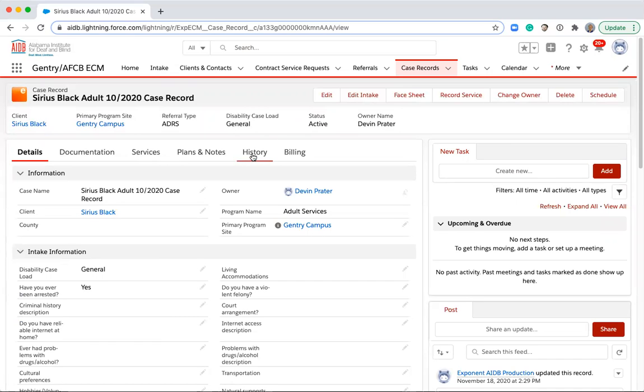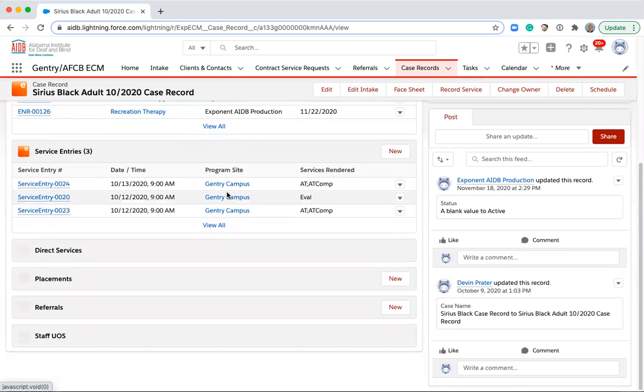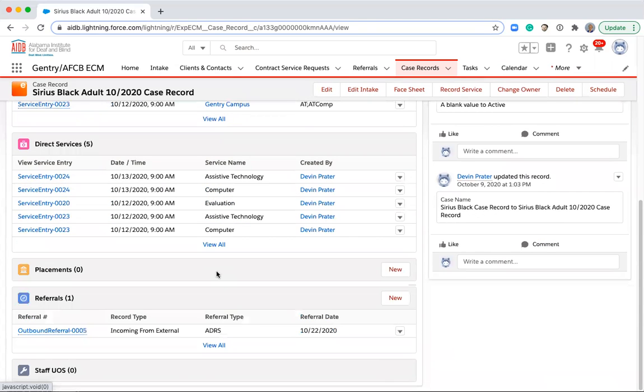The next thing that I want to show you is how to create a referral. If this consumer has a need outside of the scope of AIDB or needs to be referred to another location, like a regional center, we would create a referral record. To do this, we navigate to the Services tab on the case record, and we scroll down to the referral related list, which is second from the bottom.